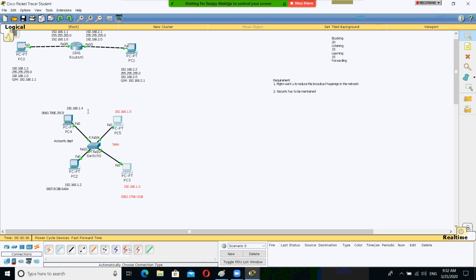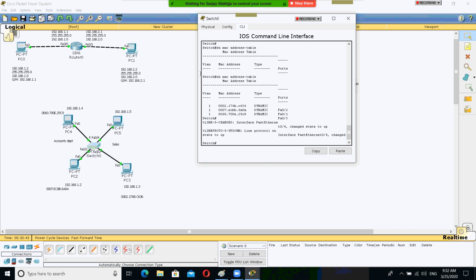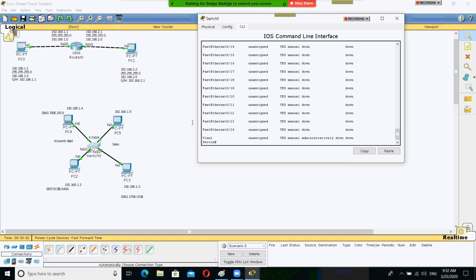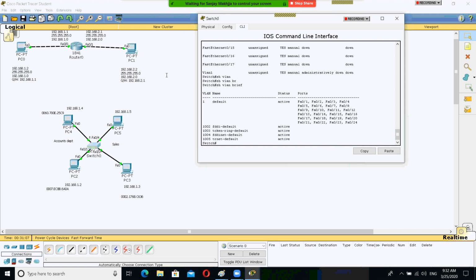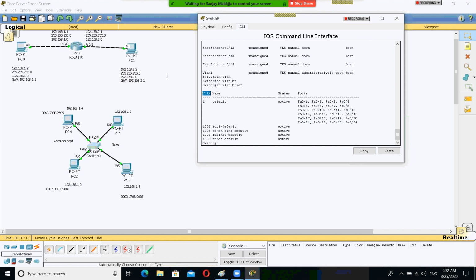Now, by default, in this switch, we got 24 ports. How do I know? I can just execute the command show IP interface brief. Enter. It says yes, this switch has 24 interfaces. Now all these 24 interfaces belong to one VLAN. Show VLAN brief. We have one VLAN called VLAN 1. All these 24 interfaces belong to that default VLAN called VLAN 1.